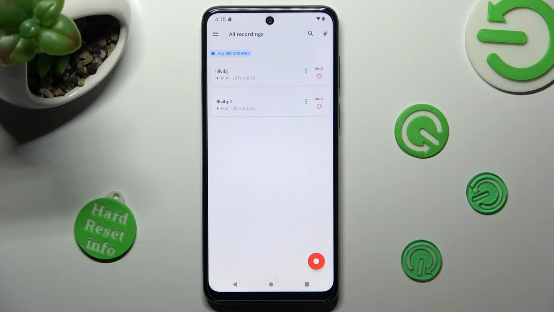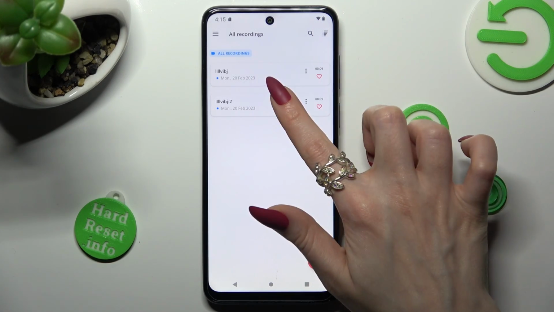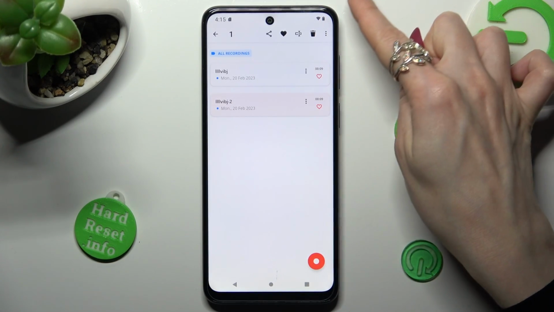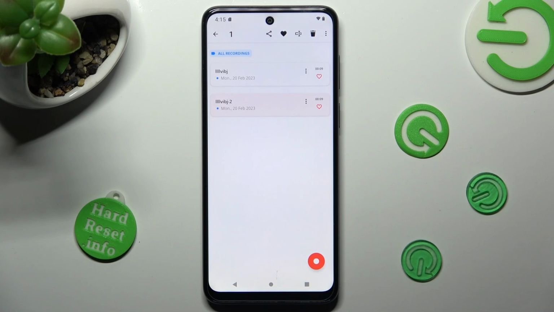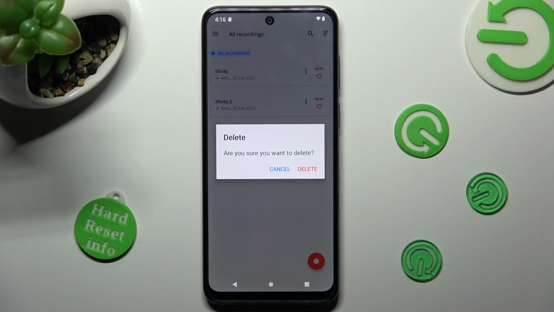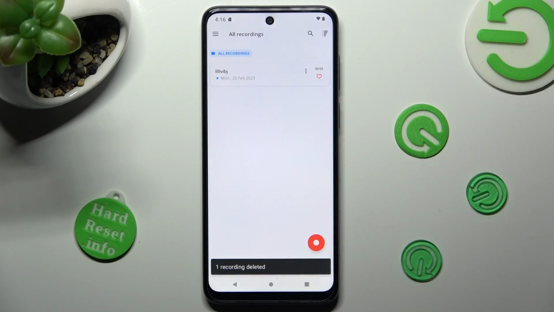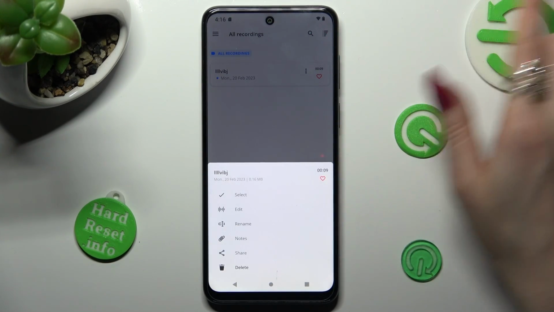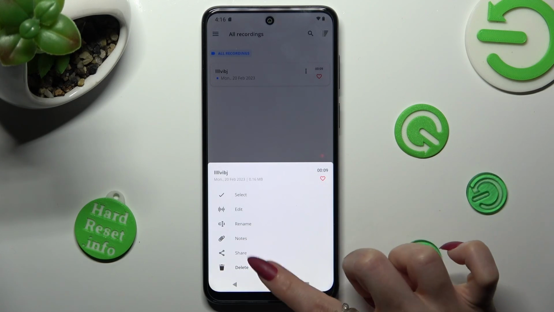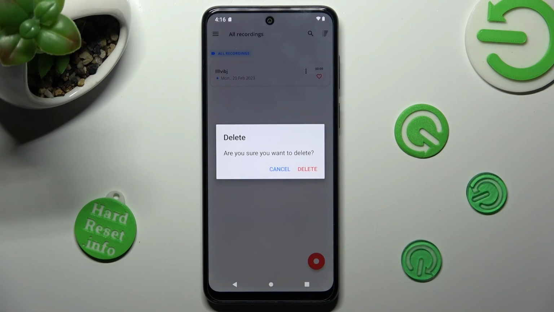Now you can get rid of your recording by holding it, choosing this bin icon at the top right corner, and confirming your choice in the pop-up. You can also delete it by tapping on those three dots once again, clicking on Delete option, and tapping on Delete one more time.